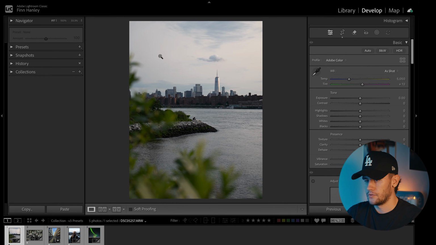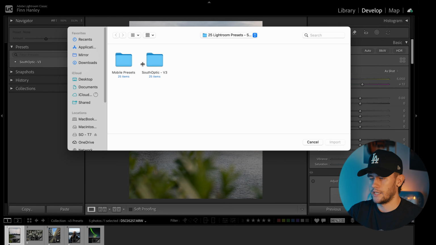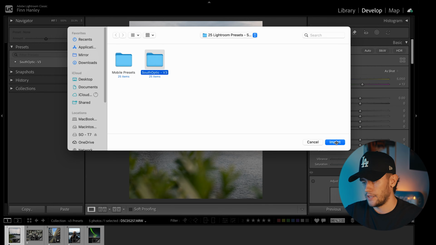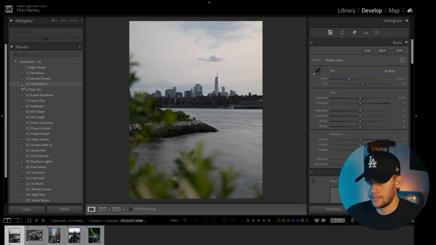Now, I'm posting this to the public, but it's also for those who have downloaded the pack and are looking for a tutorial on how to download and use them. So you're going to jump straight into the develop module and head over to this preset tab on the left. Now, if you already have presets downloaded, they will be here in the preset tab, but if not, head over to this plus sign and choose import presets. Now, at this point, you're going to want to find the files that you have downloaded from the pack. And once you find the South Optic V3 folder, you're going to hit import on that. Once you do that, you can see that the file has been imported, and there you have all the presets ready for you to use.